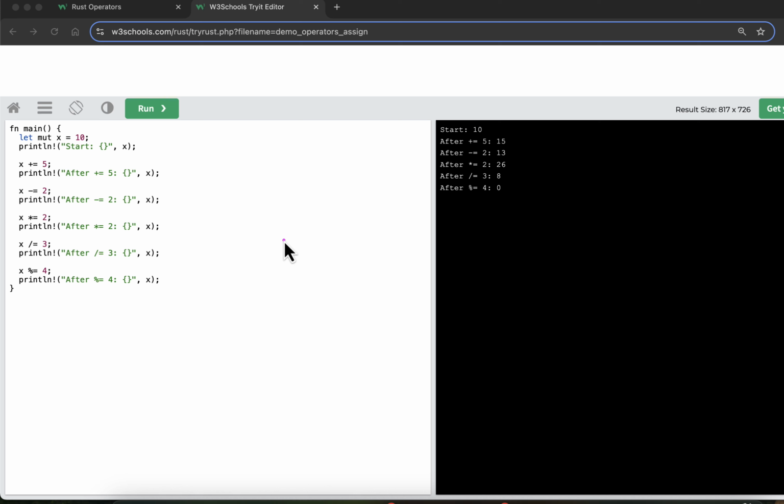Check out the code. It's exactly the same thing. It starts with 10, and because we did x plus equals 5, it's 15 now. It means take the current value of x, which is 10, add 5 to it, and assign it back to x. So once you print the value of x, its value is already updated. But if you do x minus equals 2, this means take the current value of x, subtract 2, and then assign it back to x.